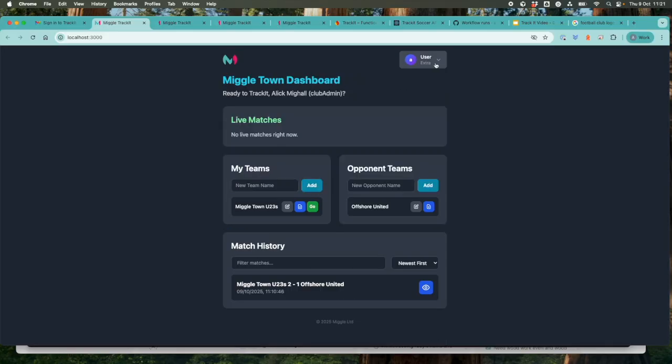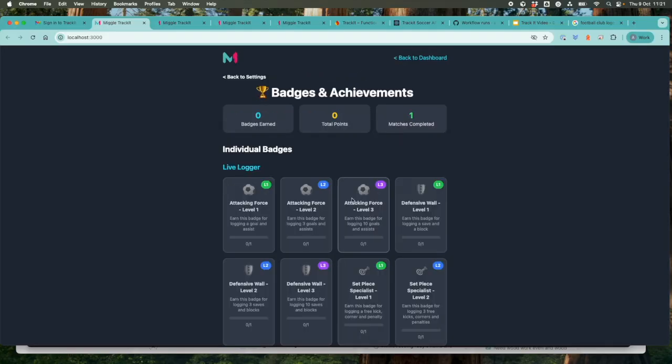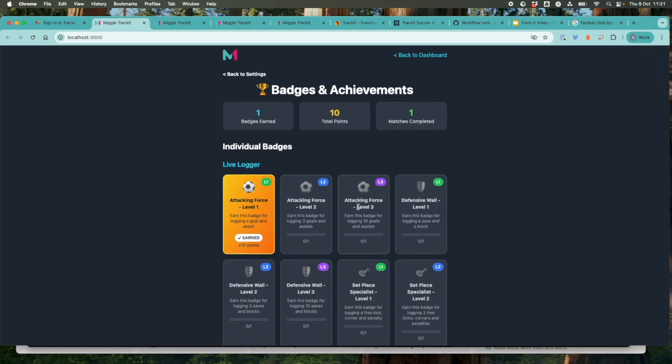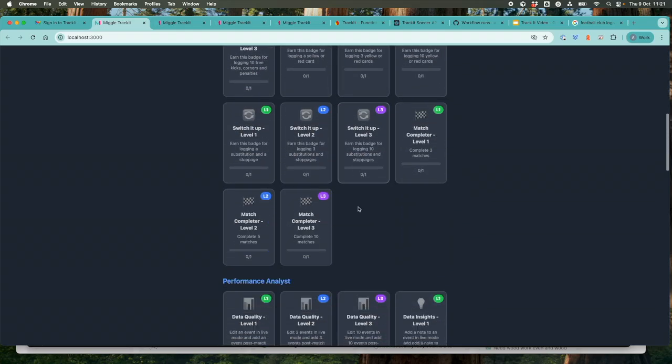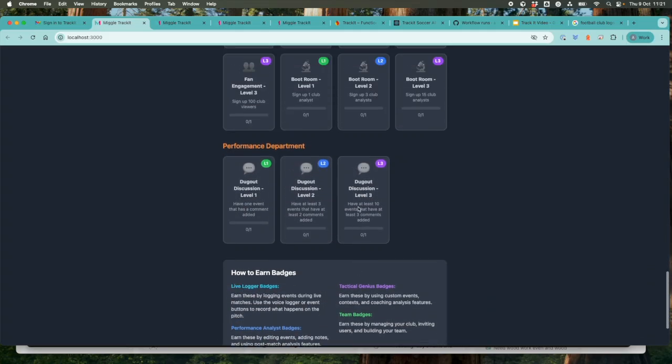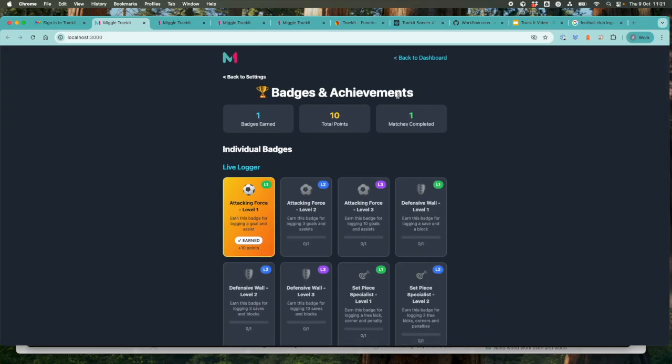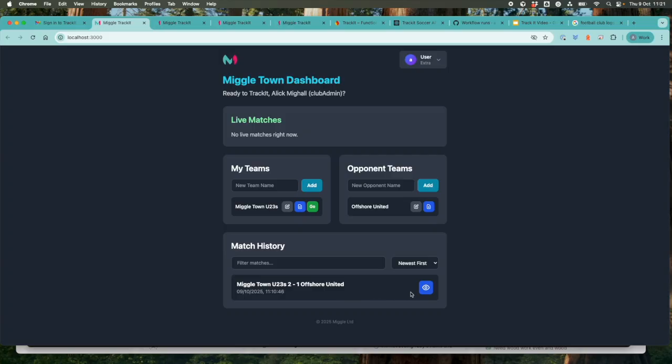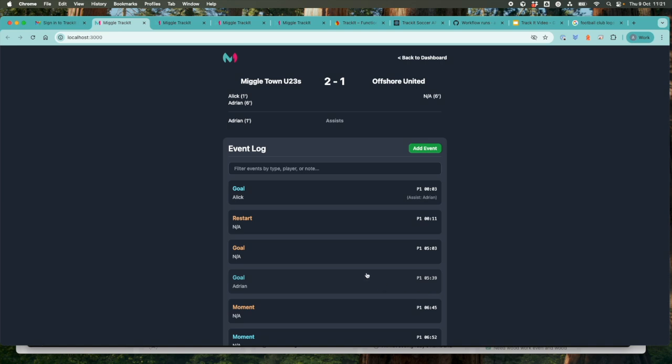Let's go back to the dashboard. You can see here that I've earned that badge. You can see all of the other badges that I'll be able to earn over time as I track more and more features. Back on the dashboard, you can see that completed game now exists in my match history. So we can go in and take a look at that.